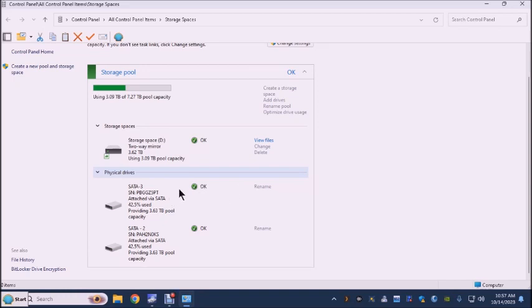What you have to do in that case is add an empty new drive to the system. So you have to have another SATA port somewhere. You have to add it, and then it needs to be formatted, and then you can add that drive to this existing pool.